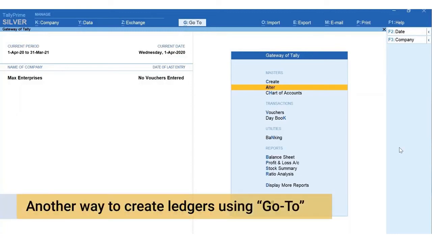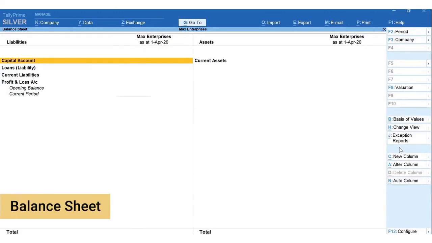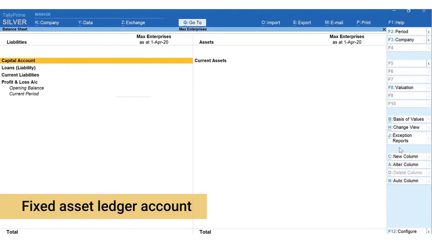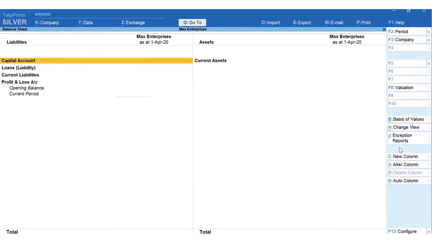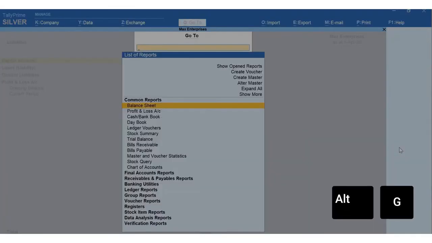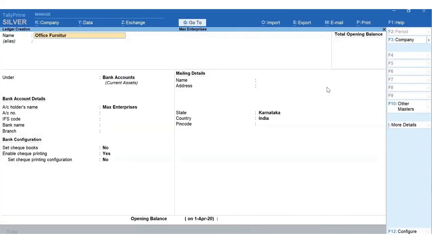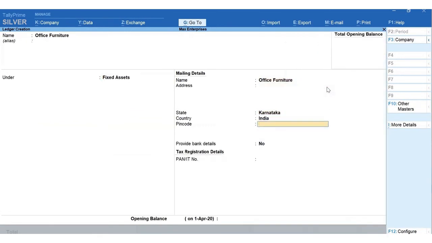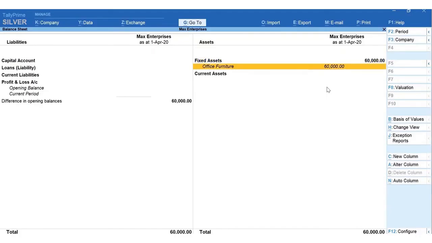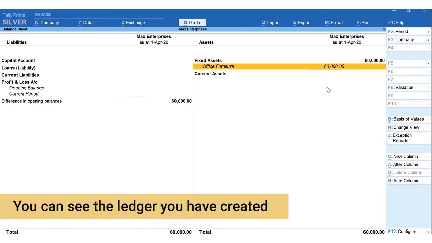Next, let's learn another way to create ledgers using GoTo. Let's say you are viewing the balance sheet and found that you missed creating a fixed asset ledger account which had some carried forward balance from the last year. To quickly create a ledger from here, press Alt+G for GoTo, select Create Master and select Ledger. Type the name, select the group as Fixed Assets, mention the last year's carried forward balance in Opening Balance and press Y to accept. Press Escape and come back to Balance Sheet. Now, you can see the ledger you have created.